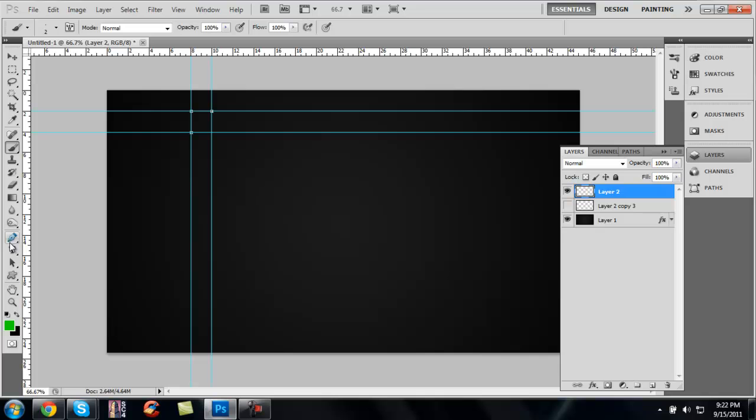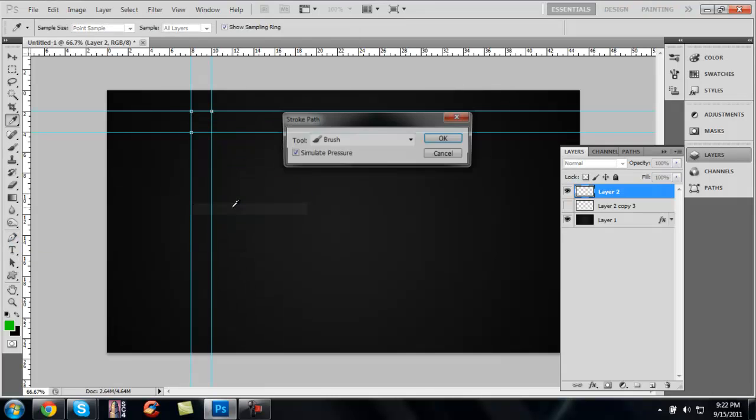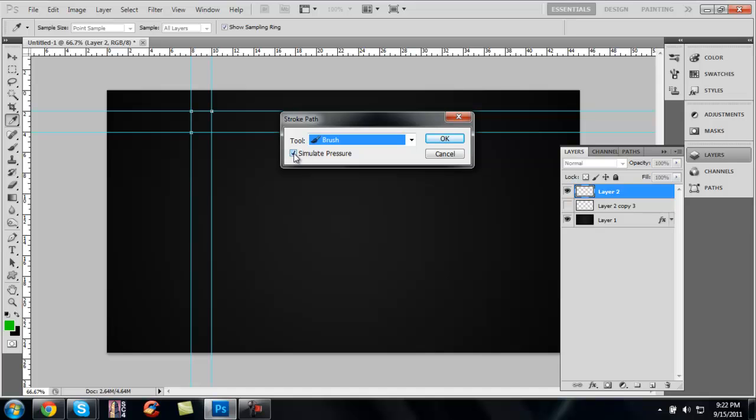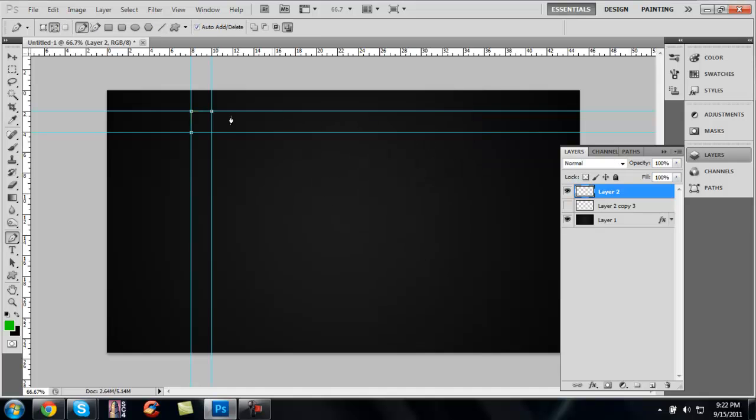Alright, so go back to your pen tool after you've done all that, right click and hit stroke path, and after you click stroke path, make sure it's on brush, and make sure you click simulate pressure, make sure it's selected, and hit OK. And now once that's created, just click on your layer and move it out of the box. And as you can see, you made your little line, but right now it looks all skinny and naked.